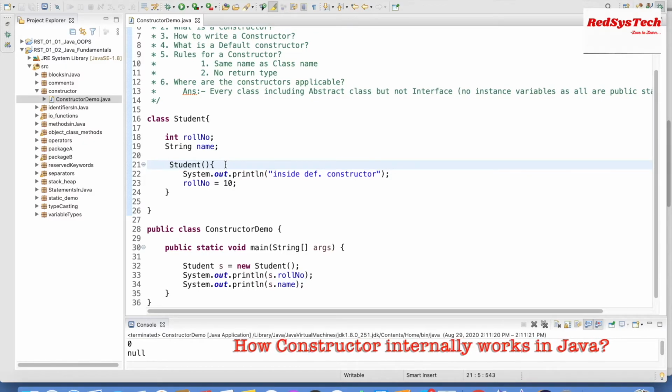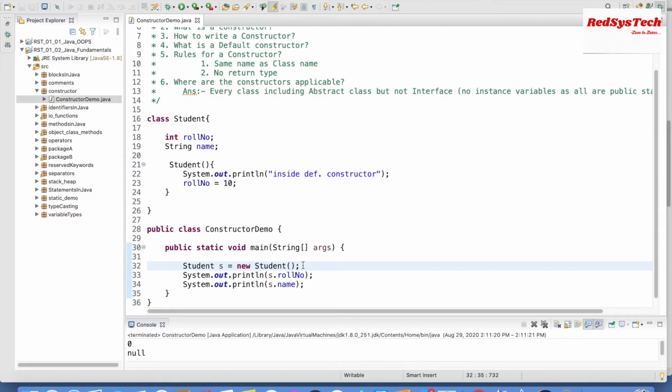So this is the place where we can apply constructors. Basically, constructors are applicable for all the classes. Each and every class in Java can have a constructor. Each and every abstract class in Java can have a constructor. Constructors are not applicable for interfaces, right? And there is a way that I can also define our own parameterized constructor.